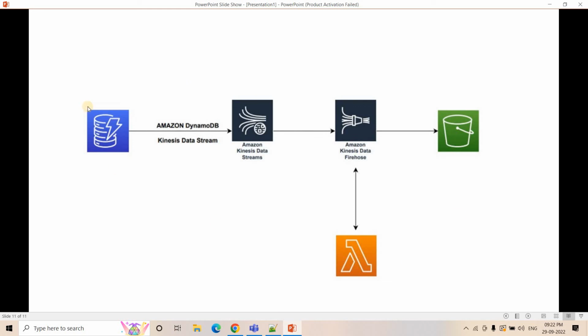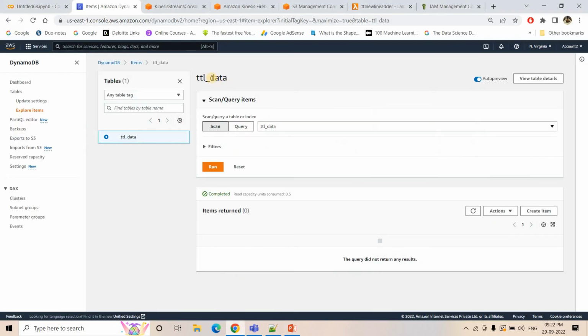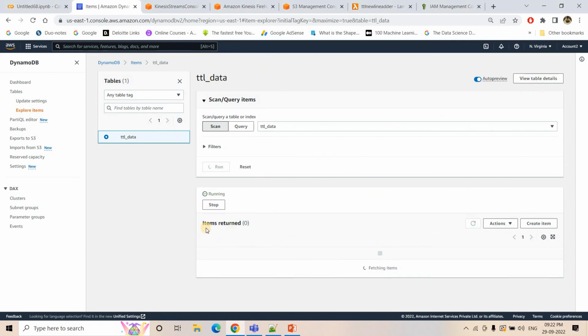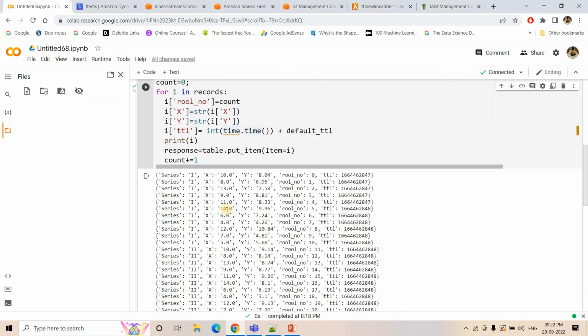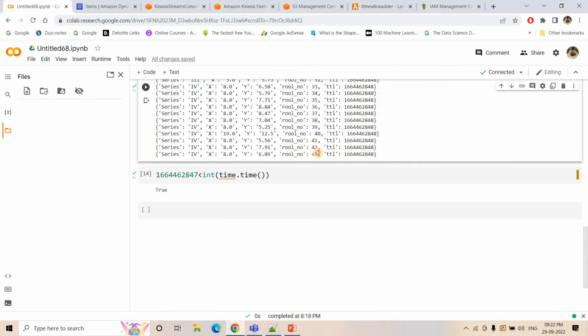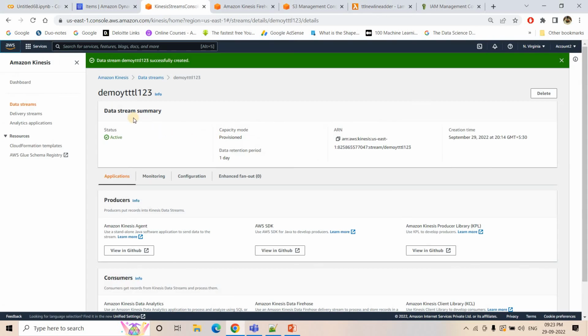So in our previous video, we built this architecture and we saw that TTL was over, but DynamoDB doesn't delete those records in real time, rather it might take up to 48 hours to automatically delete them, right? So let's see whether it is deleted now or not. If I go to my table TTL data, and here go to my records in items, we will see that the query did not return any result because for all the rows the TTL is over. From our Google Colab we inserted a total of 44 rows, roll number 0 to 43. Now those 44 rows should be reflected in our Kinesis data stream.